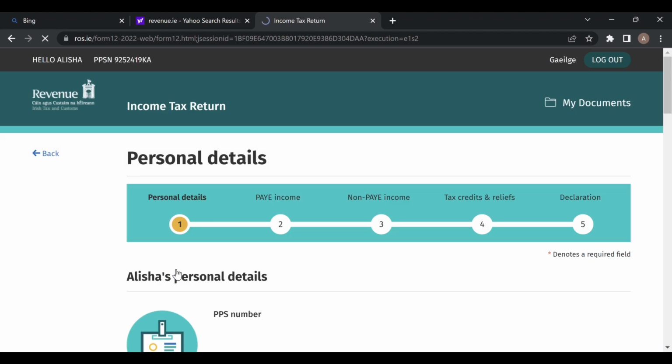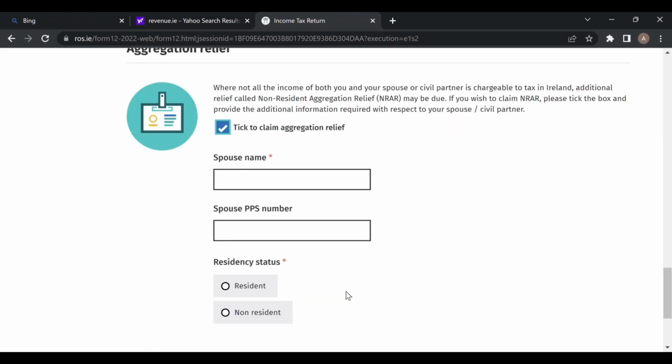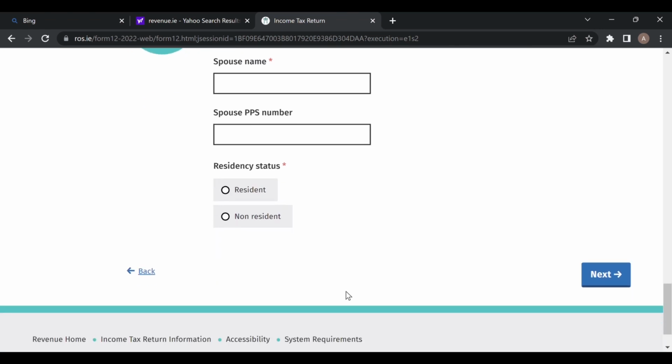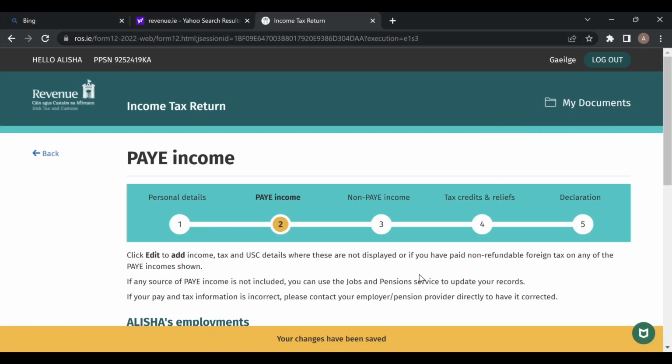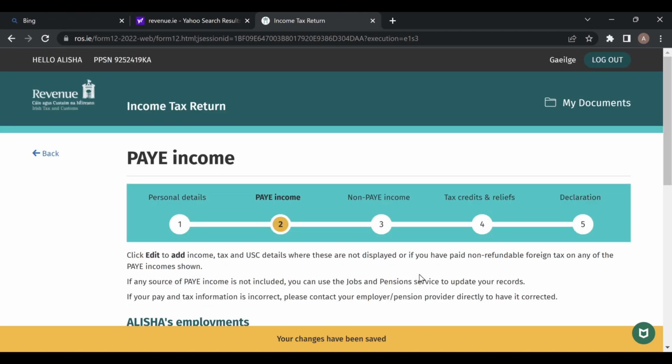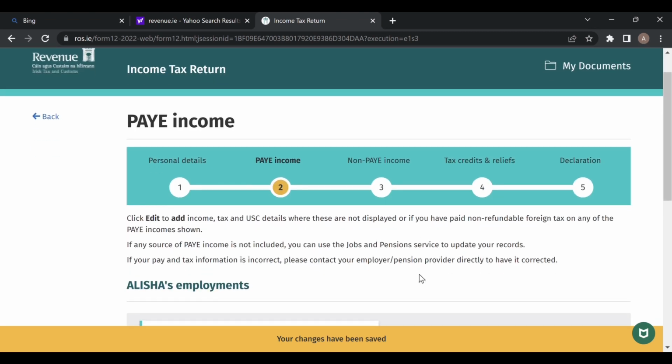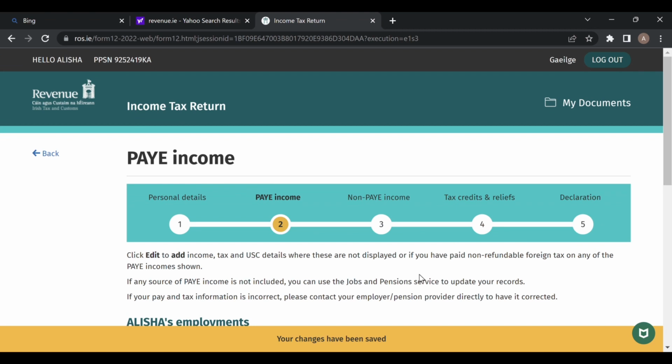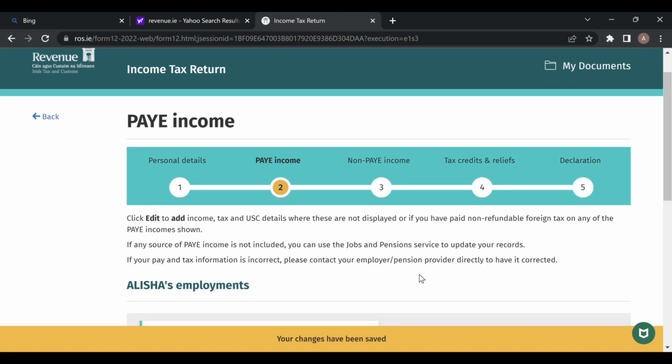You can update your personal details here, like changing your phone number, address, your marital status, and you can also update your spouse's PPSN. So I will just scroll down and press next. Second section consists of your pay income, which is your employer and your tax info. You can click edit to add any additional information. So I'll just scroll down and click next.